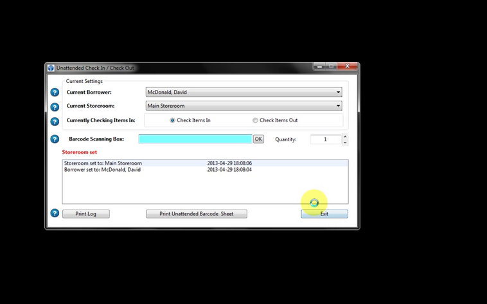Once this screen is exited, though, the software shuts down, so there's no ability to go back to the software for the users who are using the unattended module. That's a security precaution. So that basically covers what's new about the My Storeroom software.